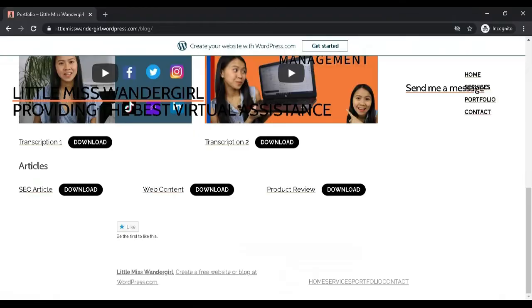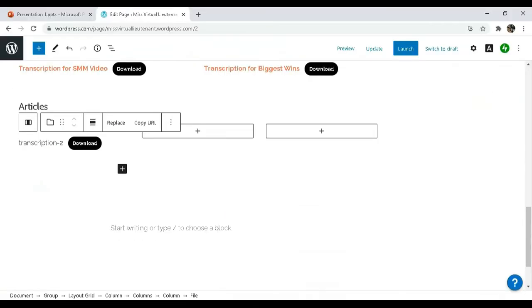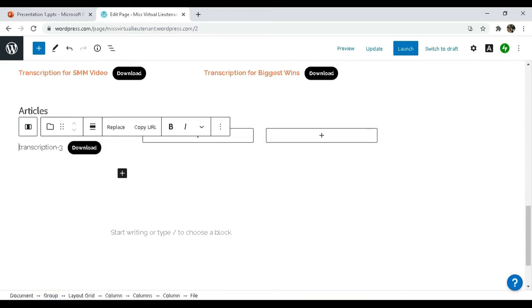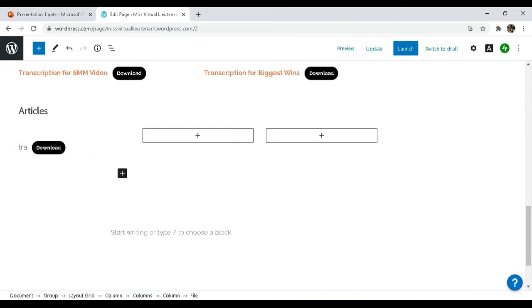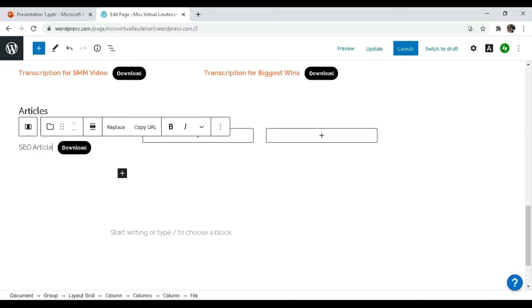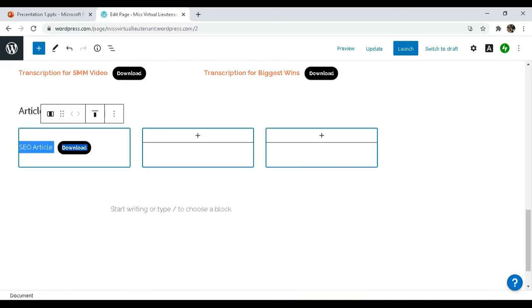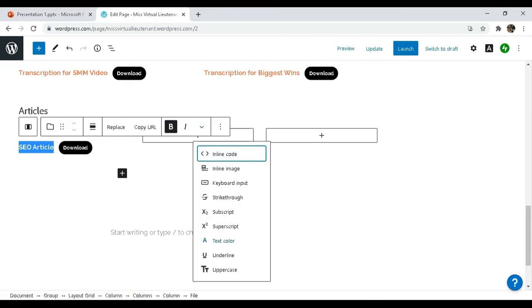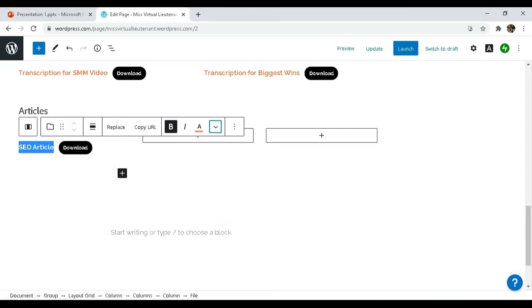And our article 1 is an SEO article. Just for example, okay? So for example, this is the SEO article. There you go, write the file name instead of transcription 3. It should be an SEO article. SEO article. There you go. And then I'm going to... Bold, color, there you go.